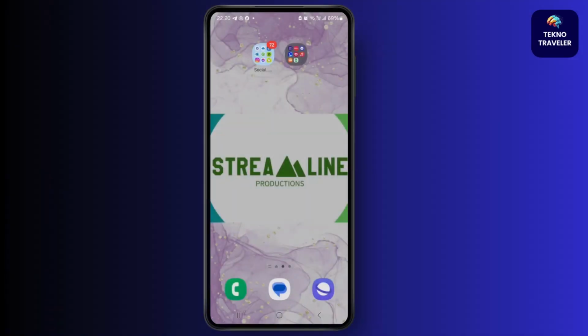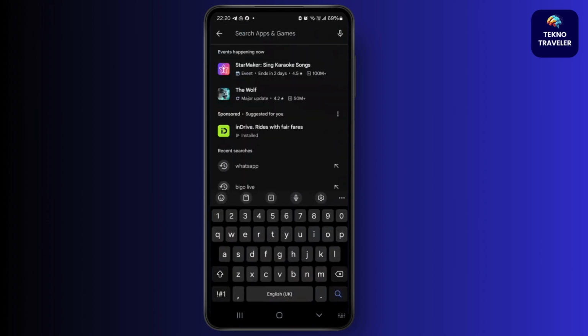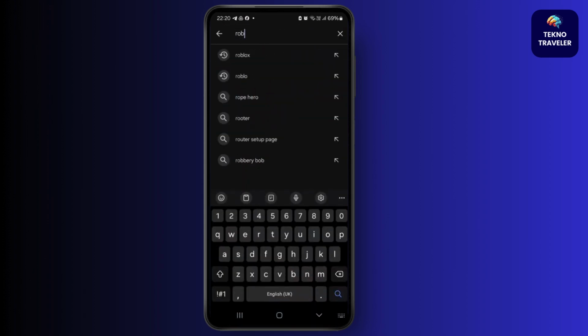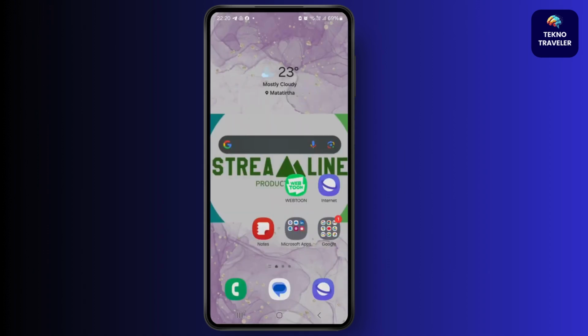I'm gonna show you how you can fix the Roblox slow memory. So for that you need to head into your Google Play Store to install Roblox. Just tap on Roblox right here and see if there is any update option available, because the update might also be one of the problems.